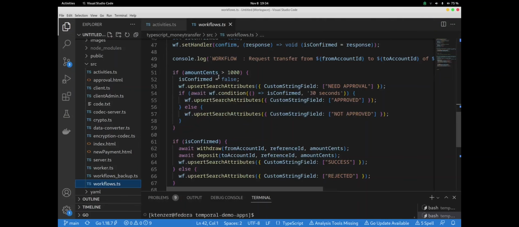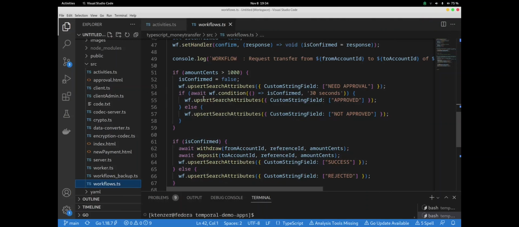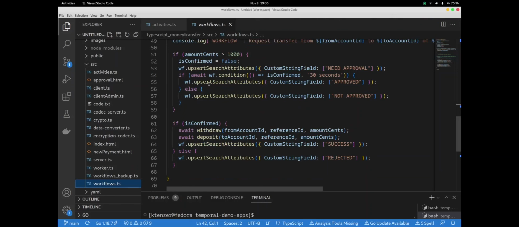Here's the logic. If it's more than 1,000 euros in this case, we set is confirmed to false because we want to verify if it's actually been approved. So we set this flag that needs approval. Then we set the timer for 30 seconds, and we wait if we get a signal or not. So if we get a signal in that 30 seconds, we set it to approved. If not, we set it to not approved.